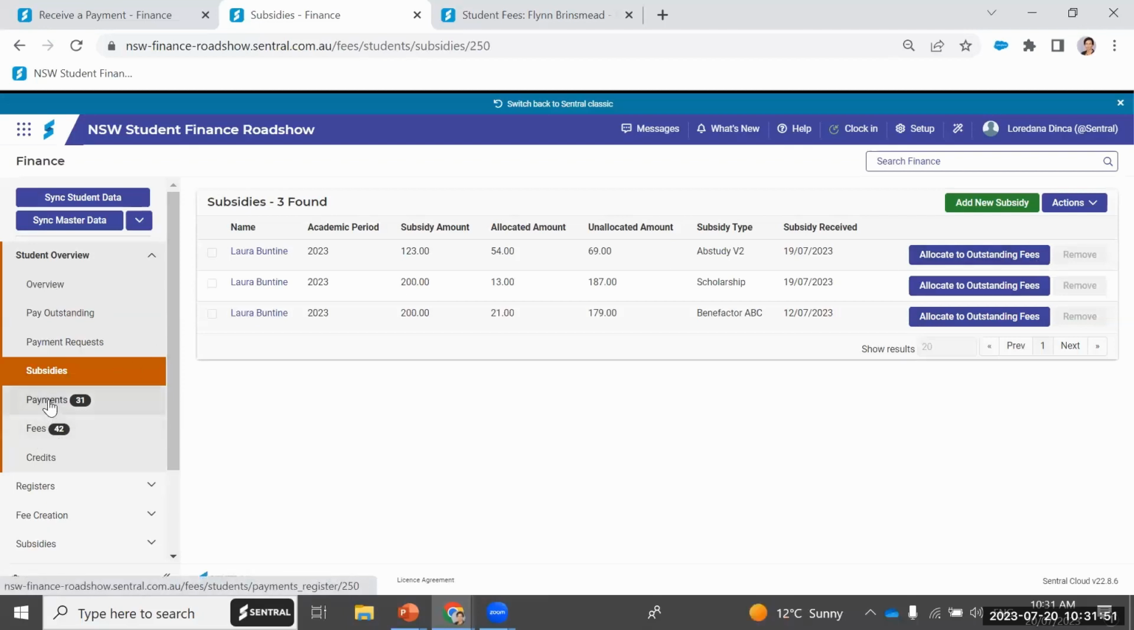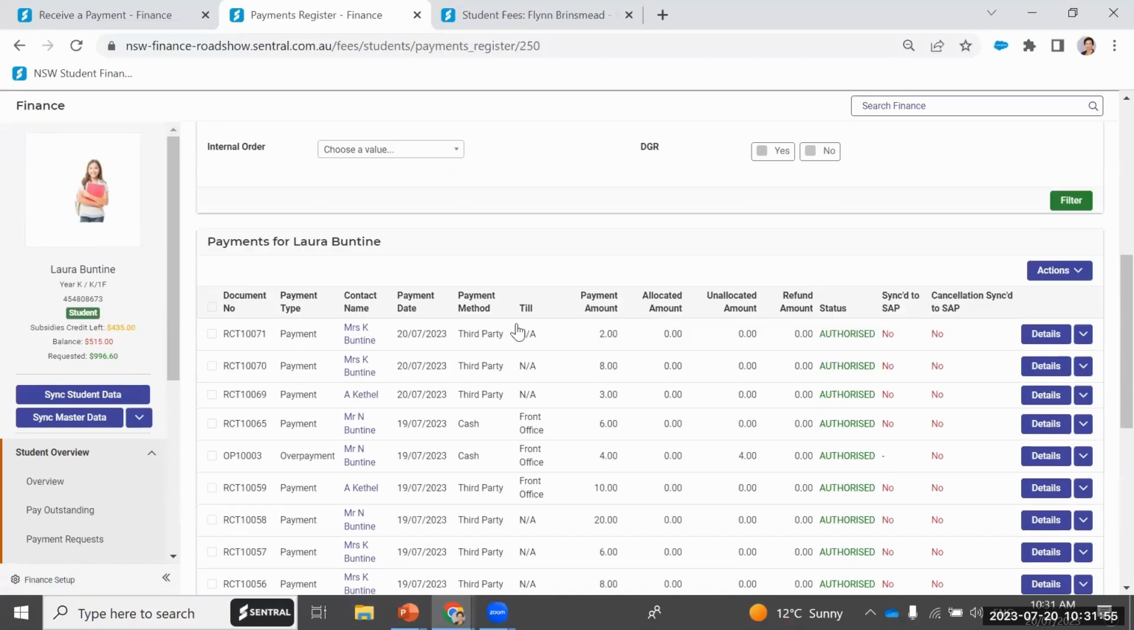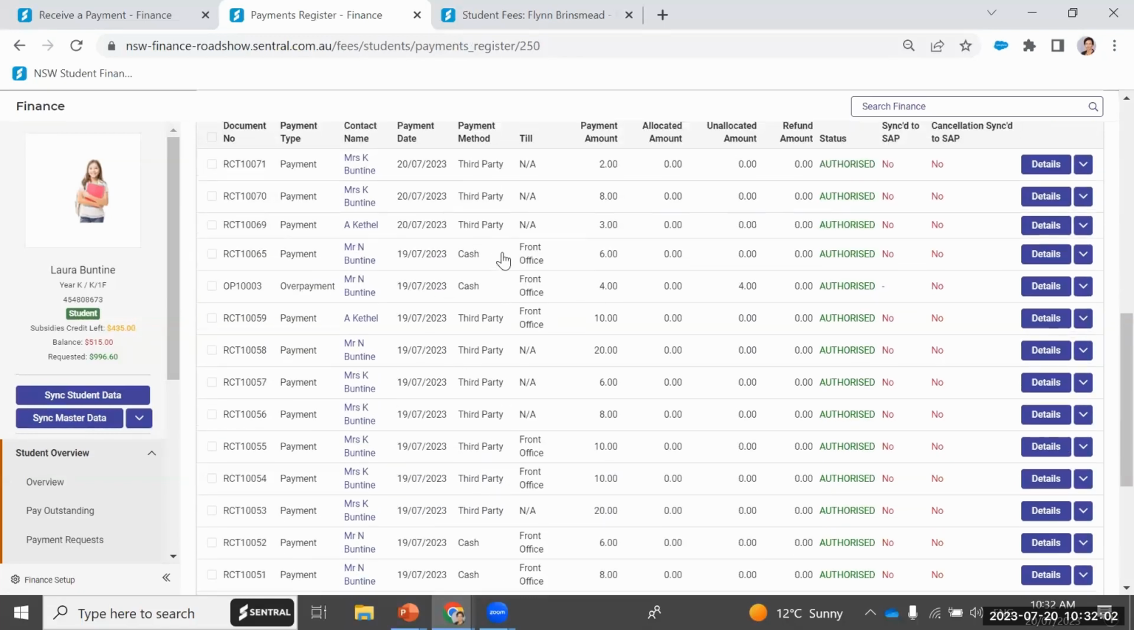So now under payments, I will have a quick look and I will see all the payments that have been done, and it'll come up as third parties.